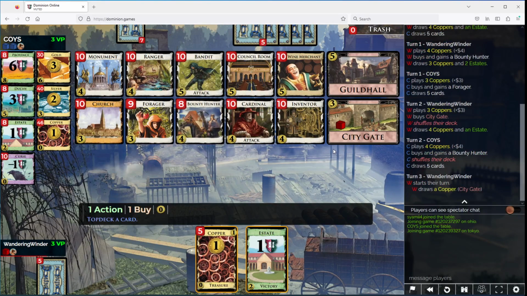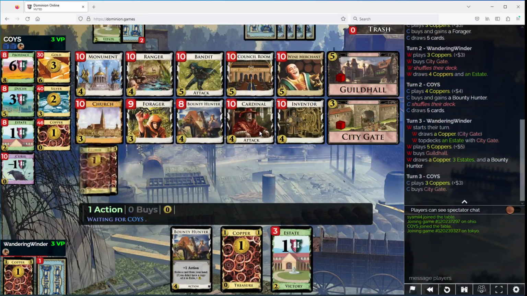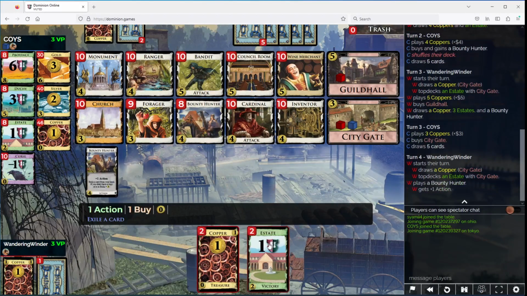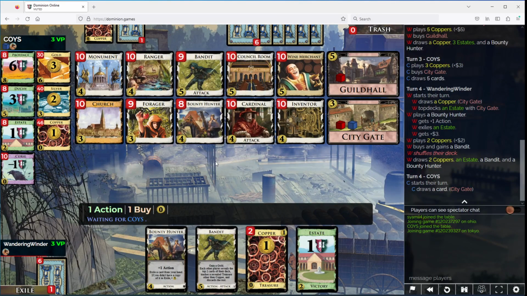City Gate is really important in these kinds of decks because, okay, I gotta think here. If I put the estate down, I'm gonna have 5 money next turn again. So I could get Guildhall Bandit here. Gosh, that seems too good not to get. Okay, let's take the Guildhall, I guess. I don't know that it matters too much which order we go in. This just seems too good to me.